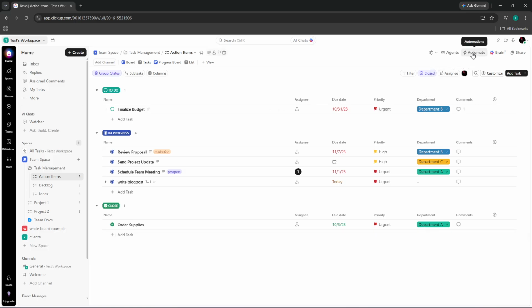Practice creating and managing tasks daily. The more you use it, the more intuitive it will become. And finally, continue refining your workspace organization over time. ClickUp is a constantly evolving tool, so don't be afraid to experiment and adjust your setup as you learn more.